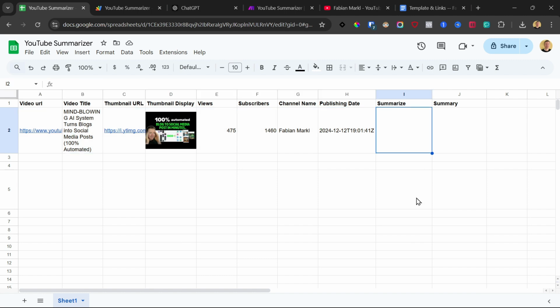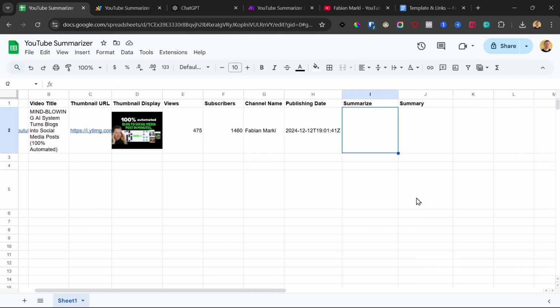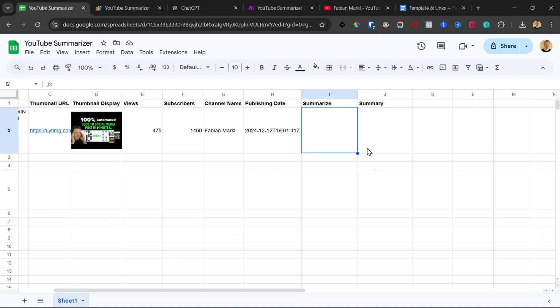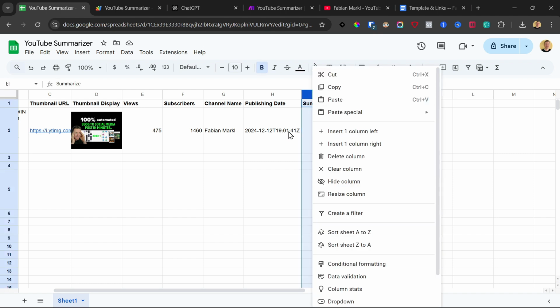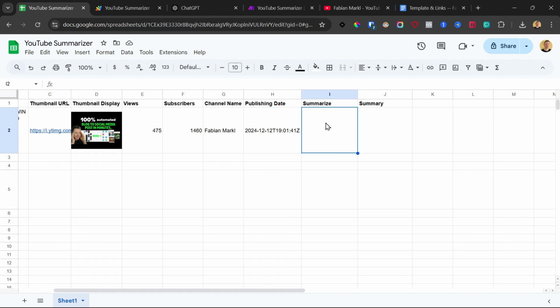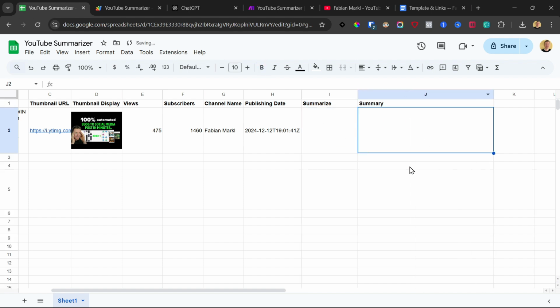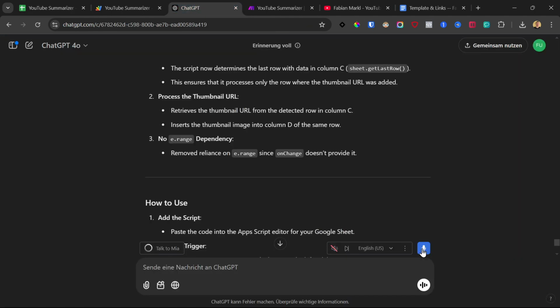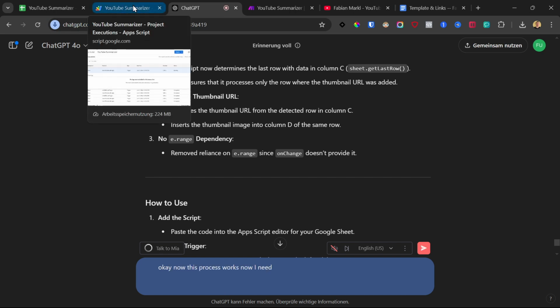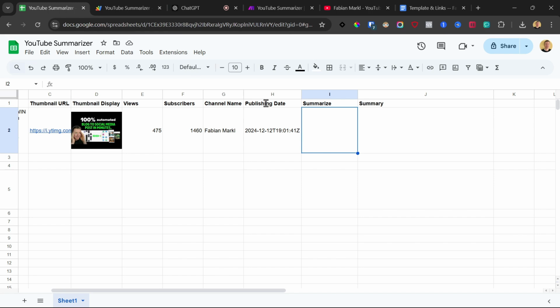And now what we want to have next is we need to set up a process that allows us to summarize the video. Then we click a checkbox and it should create a summary here. So what do we need to do? We will ask ChatGPT. Okay, now this process works. Now I need in column I.